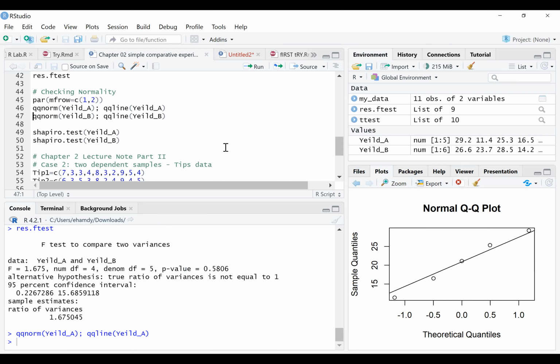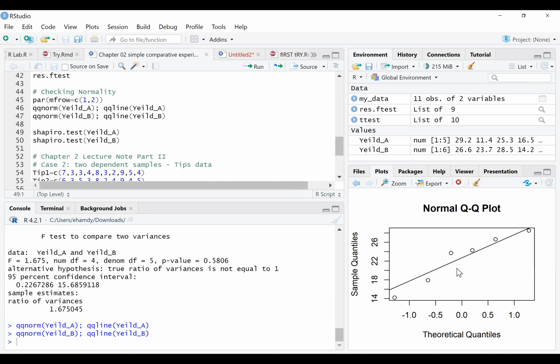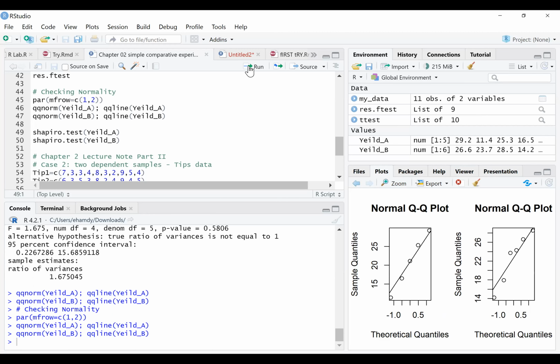It looks like normality is satisfied. The second one, normality also looks satisfied, though this one is a little bit far away from the straight line. So it's better to look at the test, the Shapiro test. And if you'd like to put both of them in only one graph, you can run this one, this one, this one.